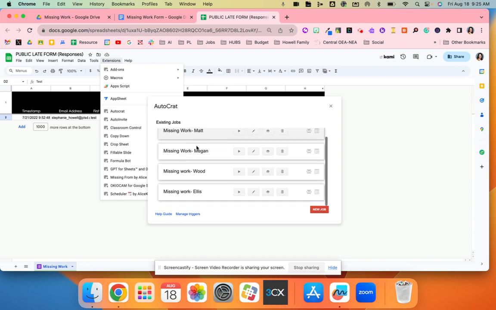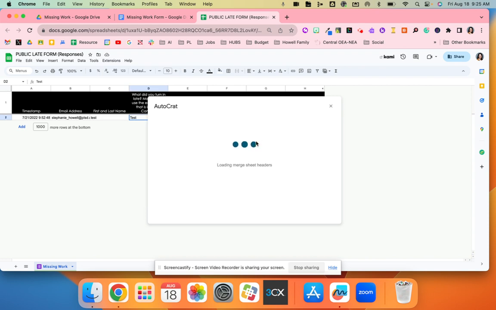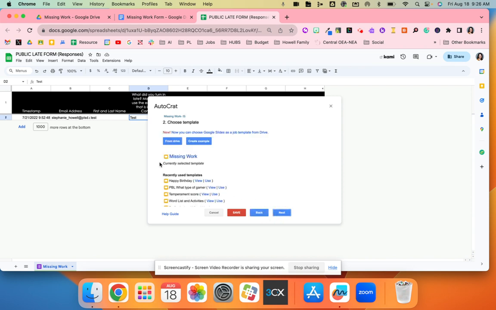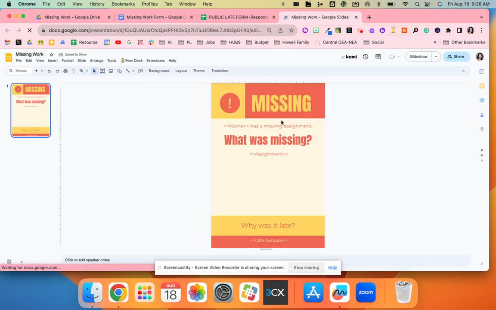I'm going to go ahead and start with Matt. So I'm going to click the pencil. And this is the same process for each of the different ones. And instead of Matt, I'm going to call this IS, so Intervention Specialist. And then I have this template right here. What this template is doing is what's going to be sent to you.